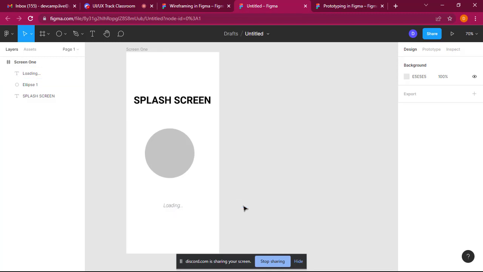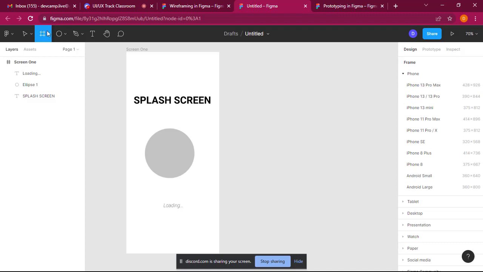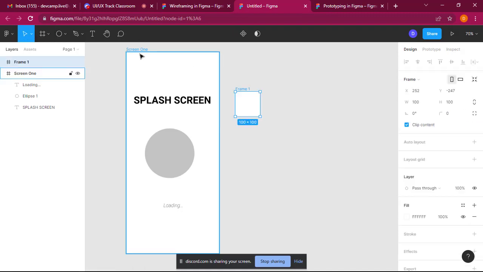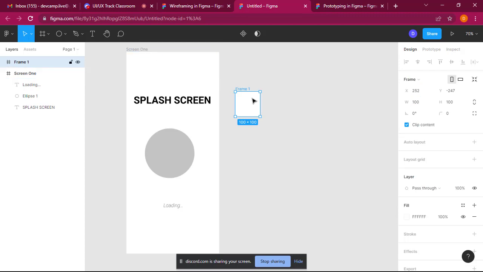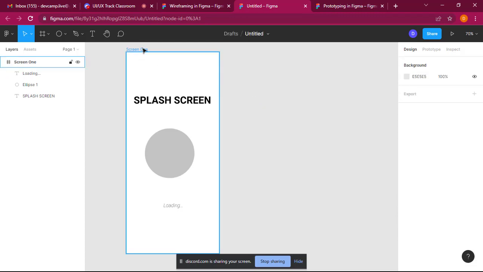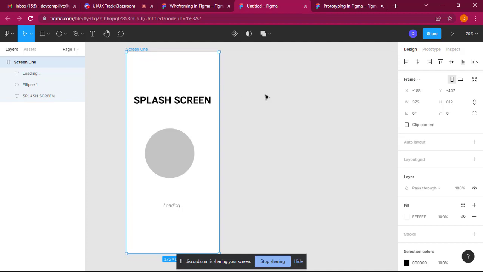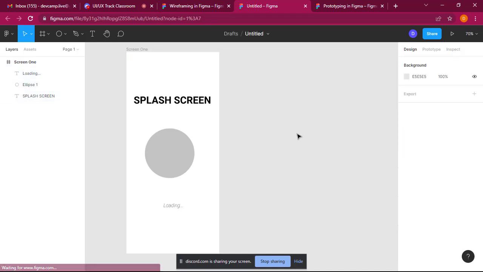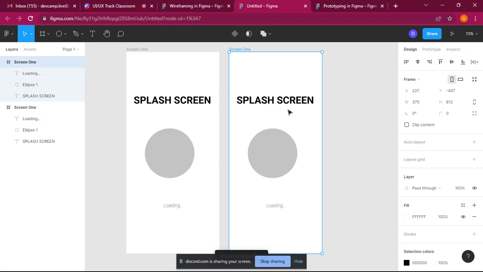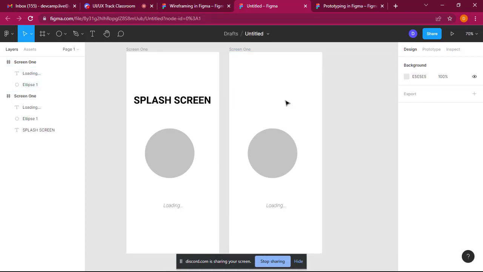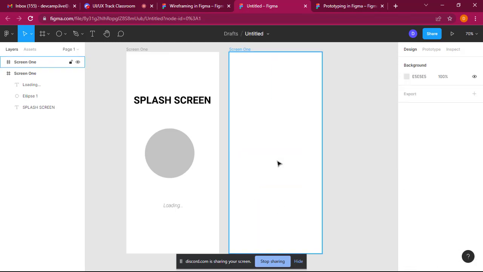So now we are going to create our second screen. We can either come over here, click frame and select our screen again, or we can just select this copy, which is Ctrl C and Ctrl V, and paste it again, so we can have the same screen again. So we just delete what is there.